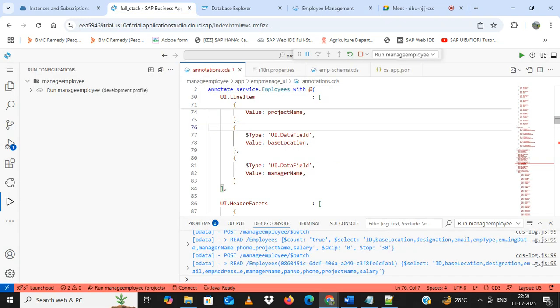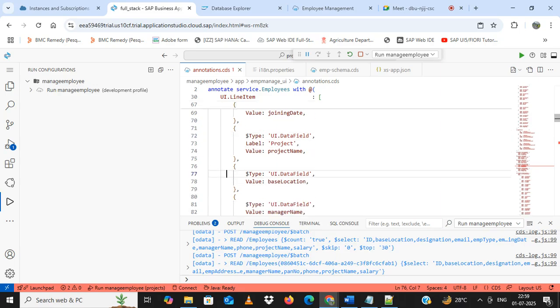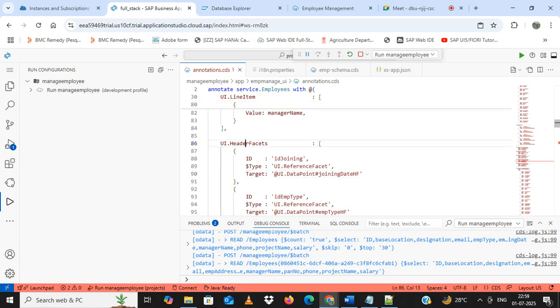So here if you see, after line item, I have added a header facet. In header facet we have five records. So here we have id joining, and then here we have type UI reference facet, and then here we have target, it is targeting a data point, and here it's a qualifier name.